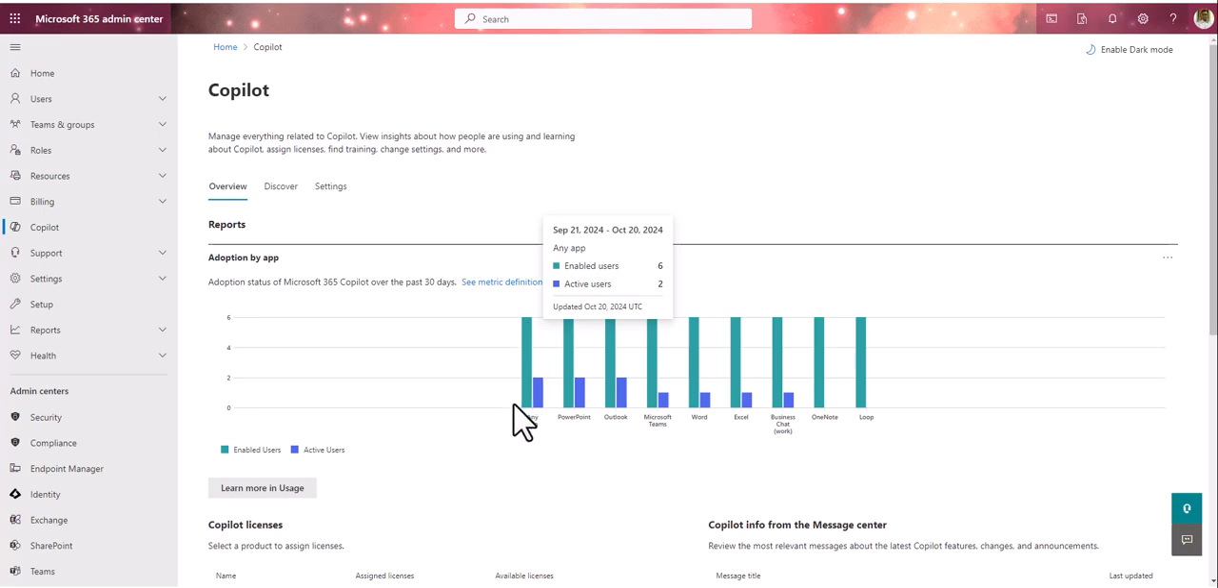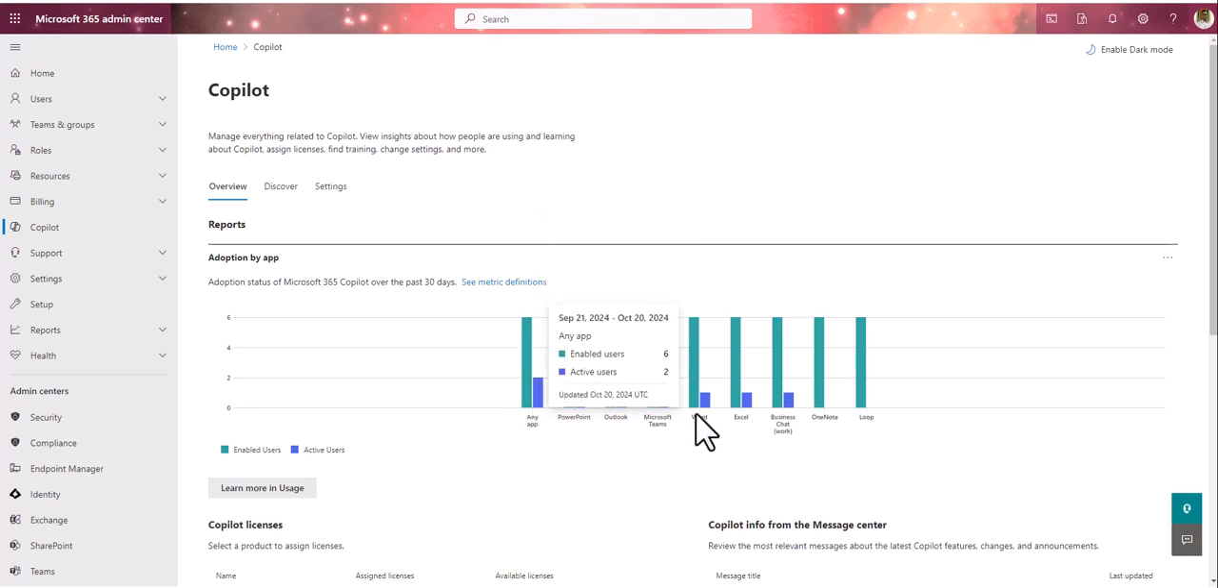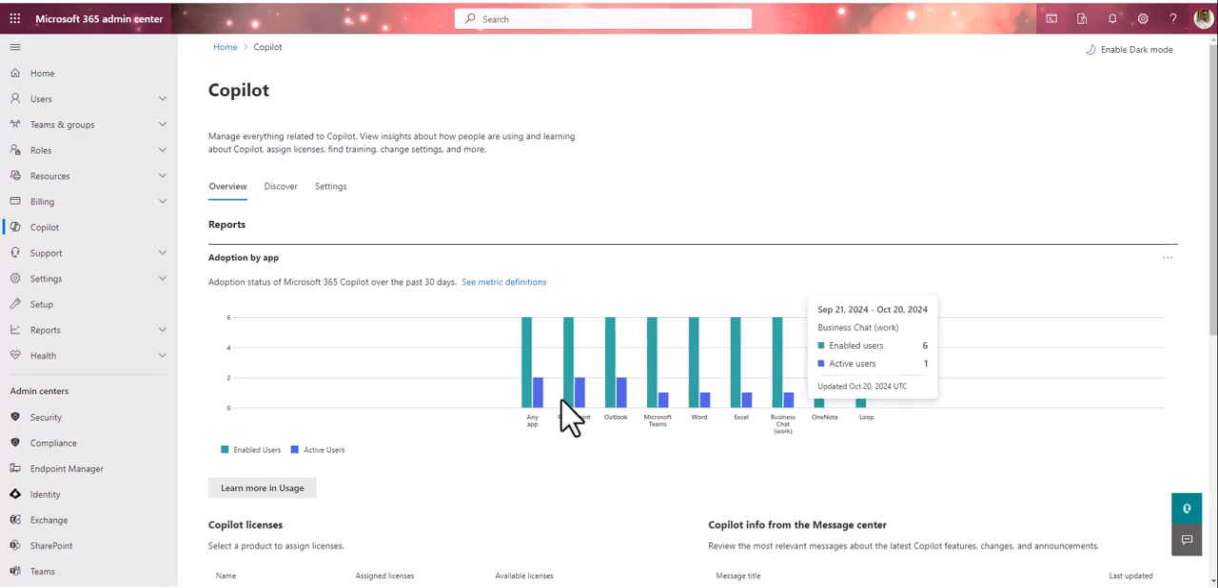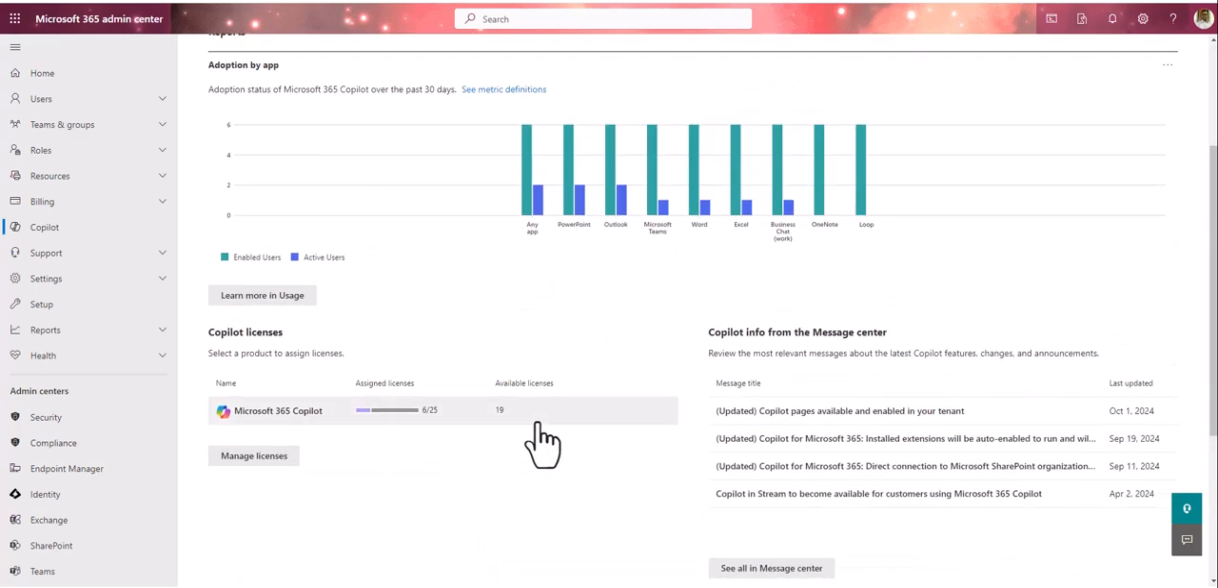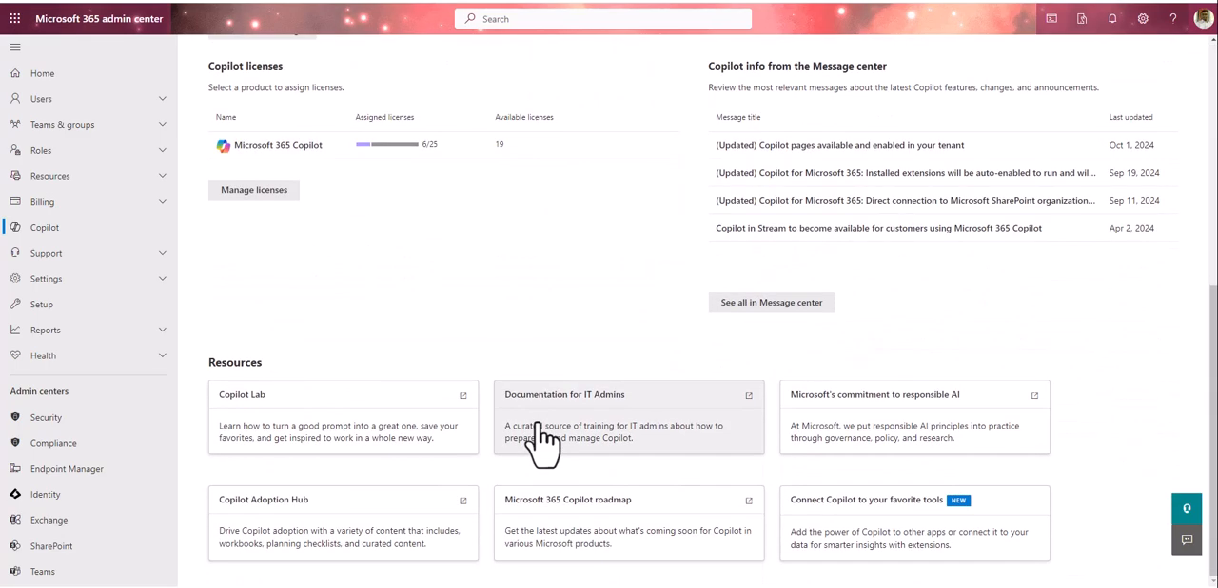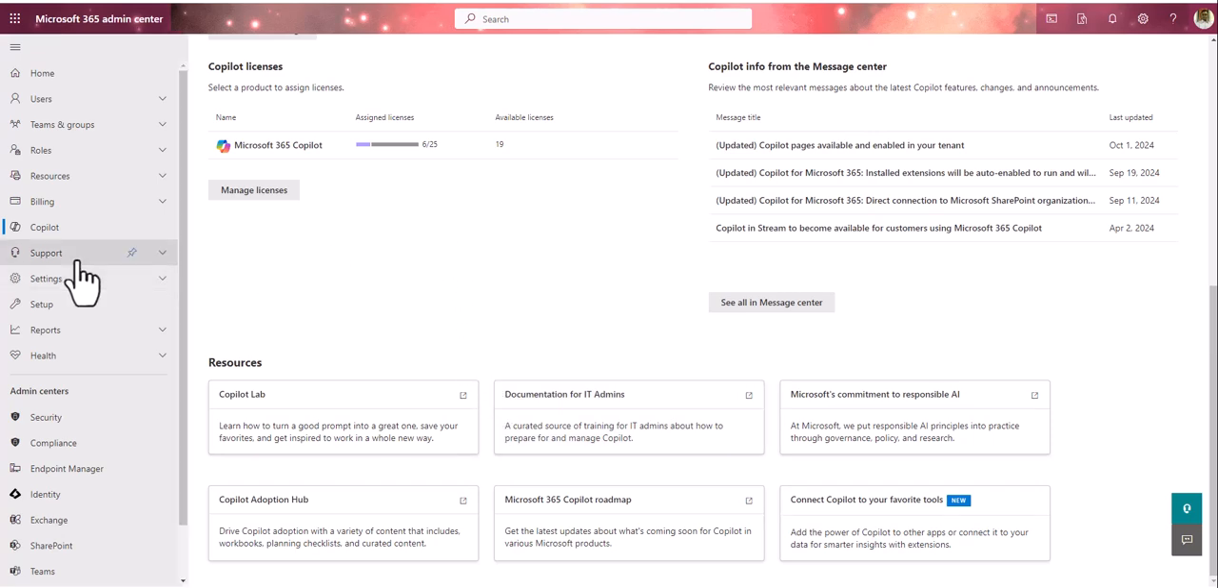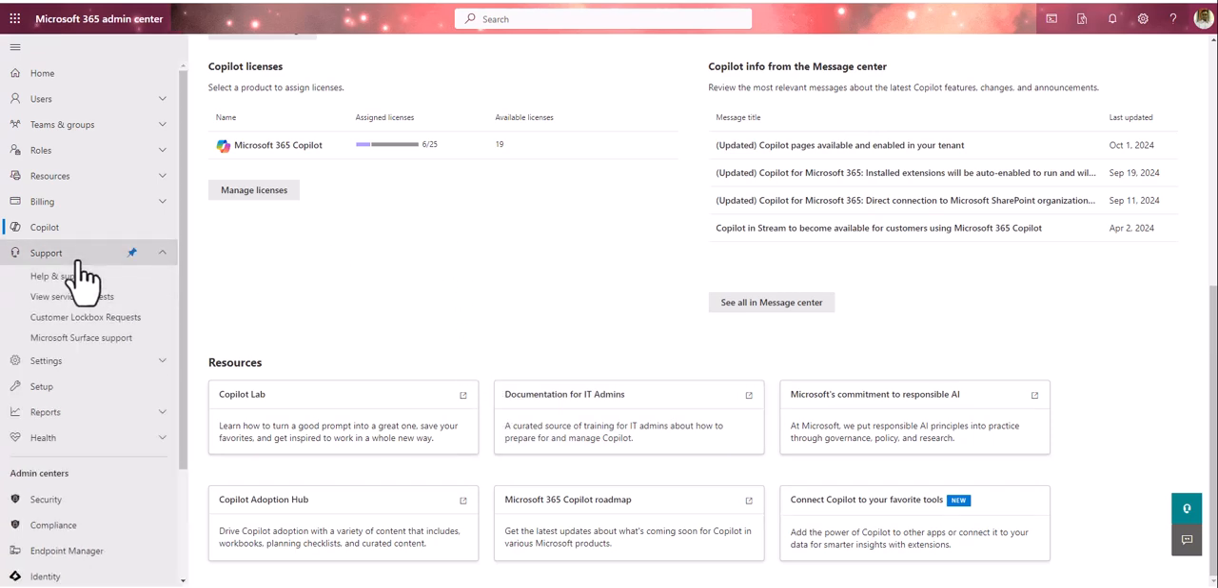Then we have support. Like I mentioned earlier, this is where you raise a support request, view a service request, and configure customer lockbox requests. We'll do that in a future video where we'll explain it. Then you can contact Microsoft Surface support. So maybe you have a Microsoft Surface device and you need support. That is where you raise a support request for it.